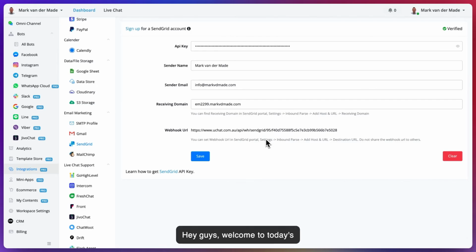Hey guys, welcome to today's workshop where we're going to show you how you can use a SendGrid account to send emails, receive emails, and also reply to those exact same emails. So basically two-way email sync inside of your live chat inbox.